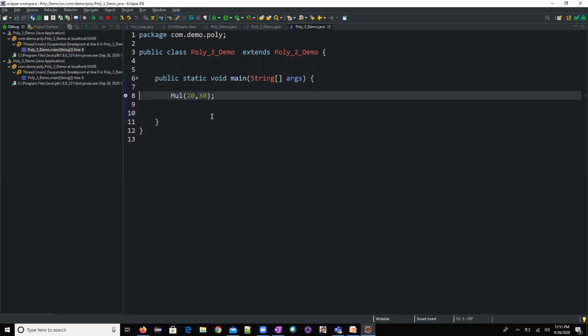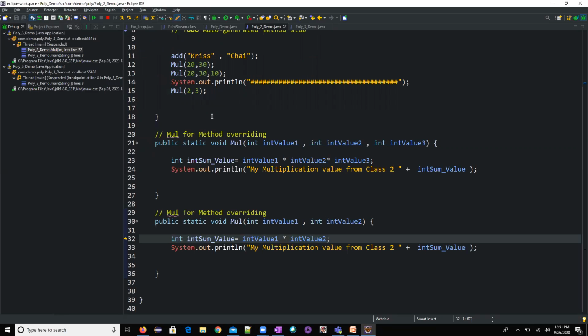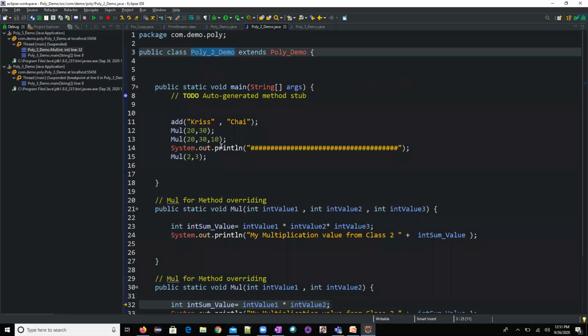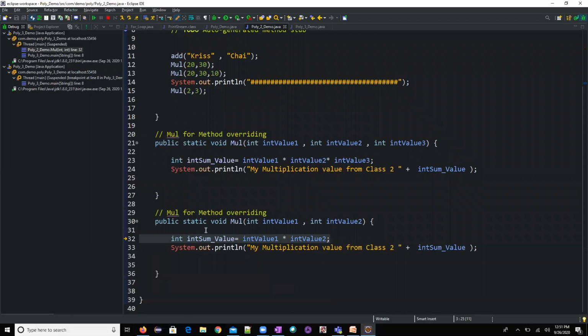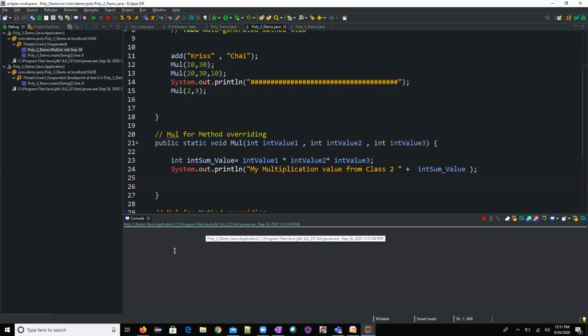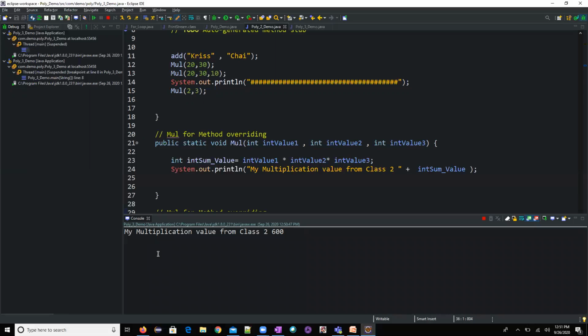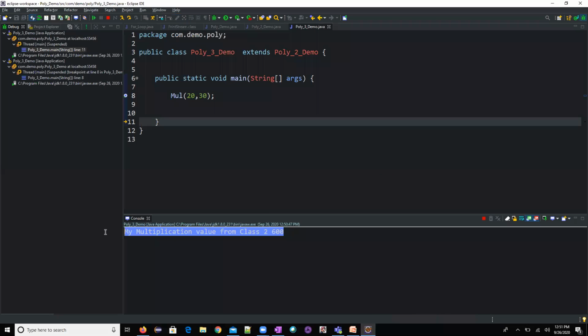Now I wanted to go inside this method. I clicked, and see, it came to class number 2, because this is the overridden method. So it came here, and then I click F6 and F6. It printed the value. See, it was coming from class 2. So this is how the overriding concept works. Guys, is that clear? Any questions in method overriding?